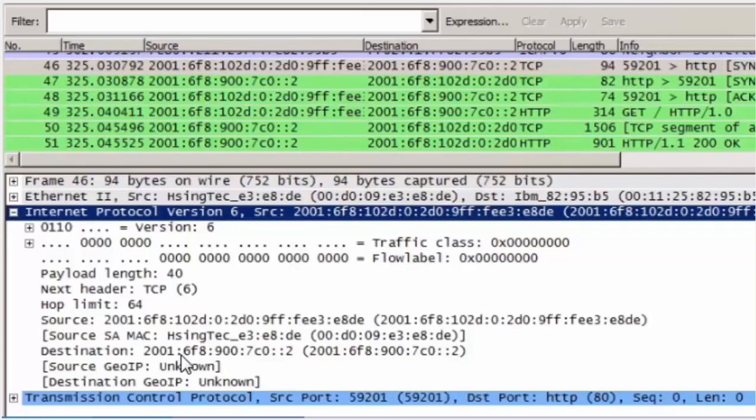For one, you can see that the version field is the same. In this case, it says 6, identifying this packet as IPv6. We can also see the binary 6 here. The next field is the traffic class field. The traffic class field serves the same function as the differentiated services field in an IPv4 packet. It handles traffic prioritization and congestion.